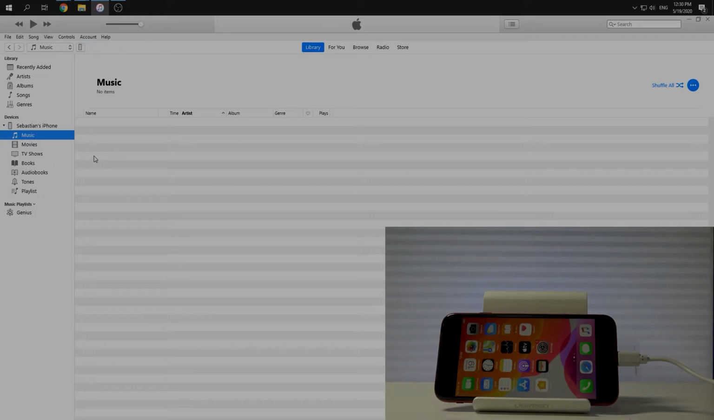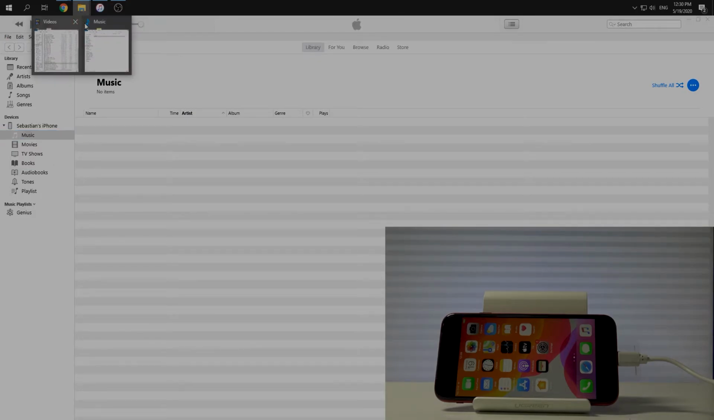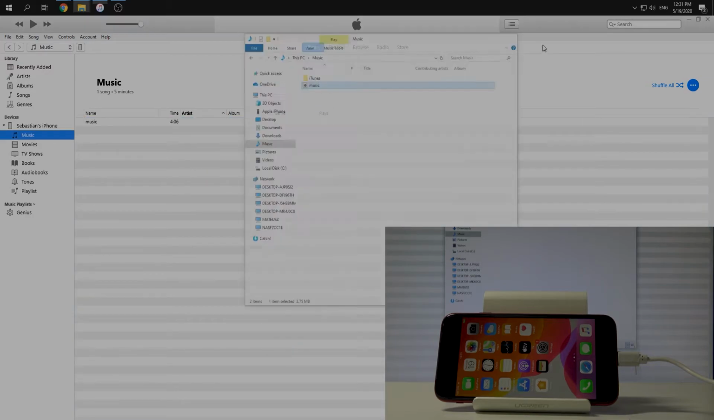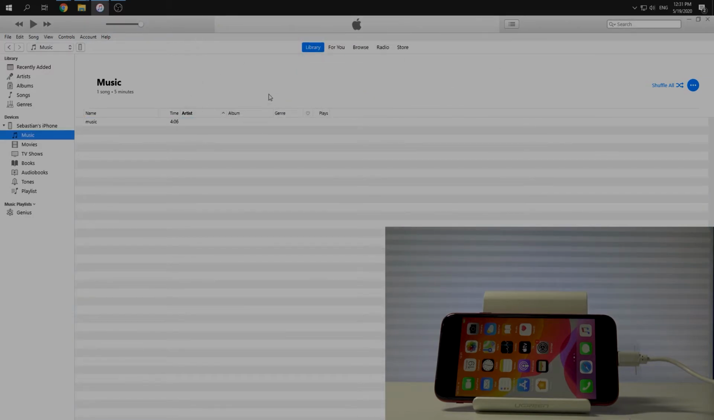Then we have to open a folder where we have our music. So here is my item, it's MP3 file. So I can just take it and release in iTunes just like this. Okay, so we have to do this.